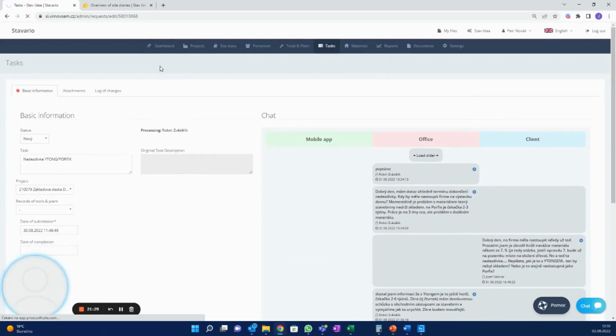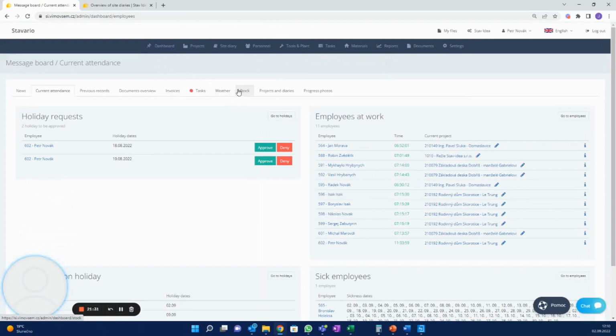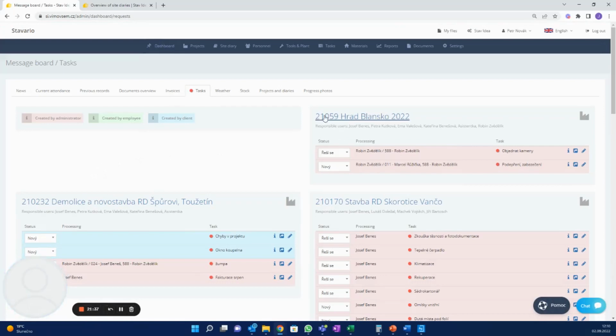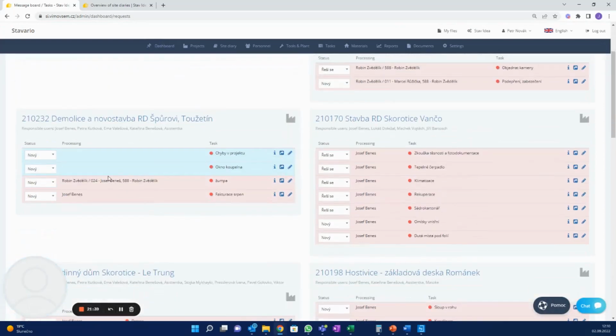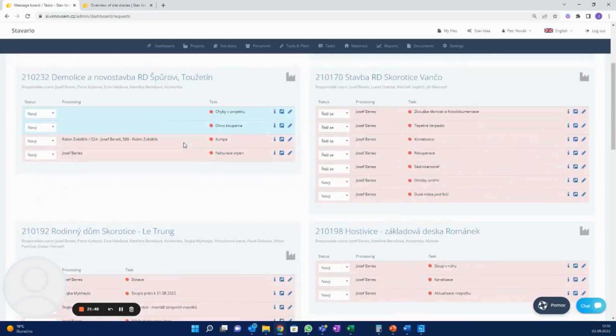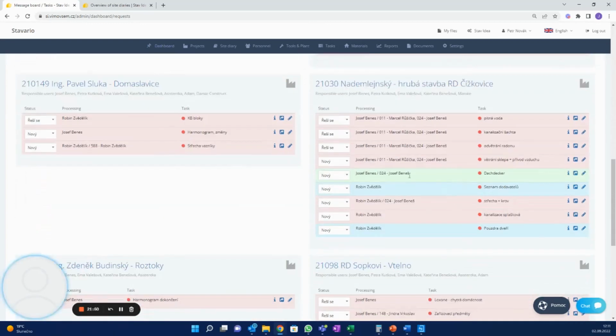Every day that you come to the office, you will check the dashboard. Here on tasks, you can see there's a new task. You will be able to see it filtered by the project and by who it was created by. So you can see created by the client, it's in blue, created by the administrator, it's in red, or by the employee, in green. If the employee creates a task, usually it's because he will need some material for the next day, for example, or a problem occurred and so on.